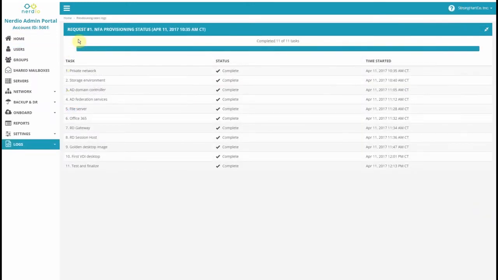The new account is now fully provisioned. Here, you can see the set of steps that were performed and the total duration of the process. The entire environment is built in less than 2 hours, and that happened completely automatically.